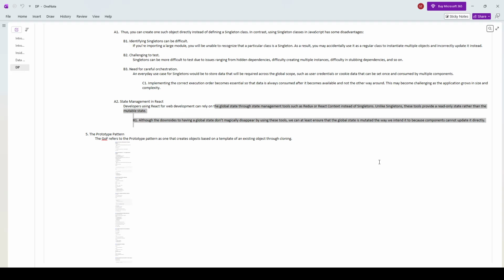So instead of creating a singleton in React, you would just use something like Redux or React context to implement these global values. Unlike singletons, these tools provide a read-only state rather than a mutable state. A singleton has mutable properties, but these third-party libraries do not allow you to mutate it. Redux is only like a version control. You can only create a new version instead of mutating the previous one.